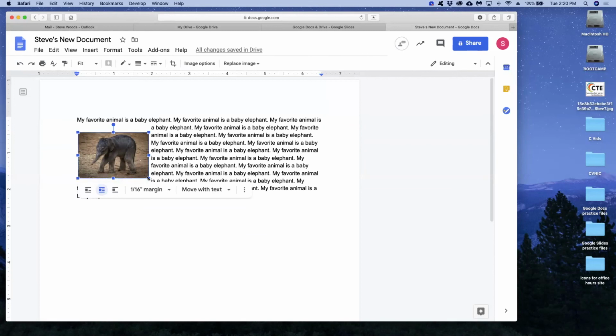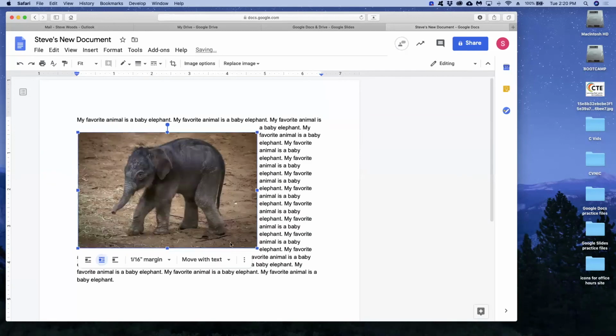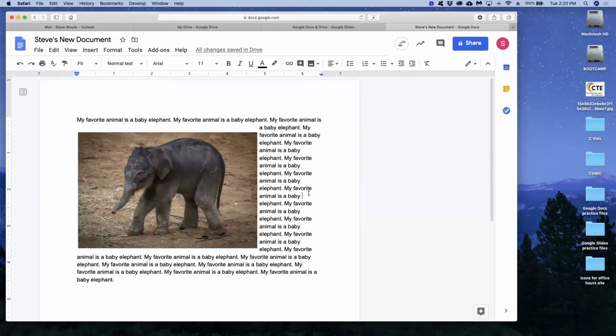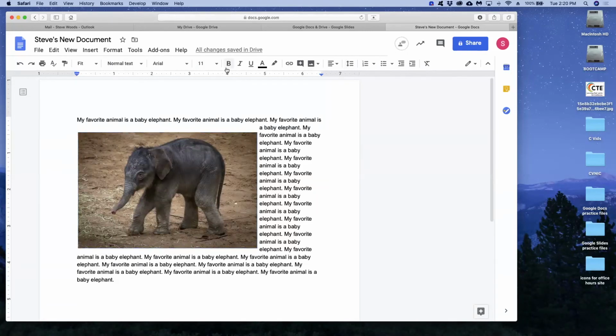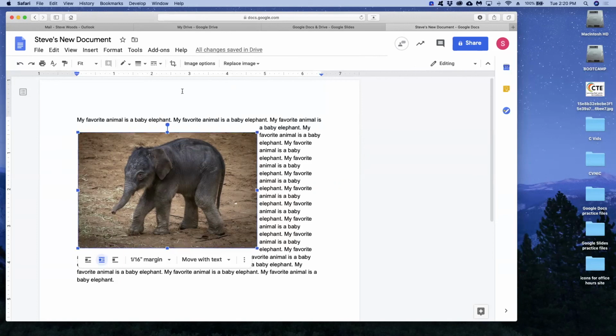So I'm going to blow this up a little bit more, and you'll see word wrap is still in full effect. And I want to show you features related to images. Again, if I click on this image, this menu bar changes. I'm going to click away, and you see it's the regular menu bar. But if I click on the image, I get a couple of image options right here.